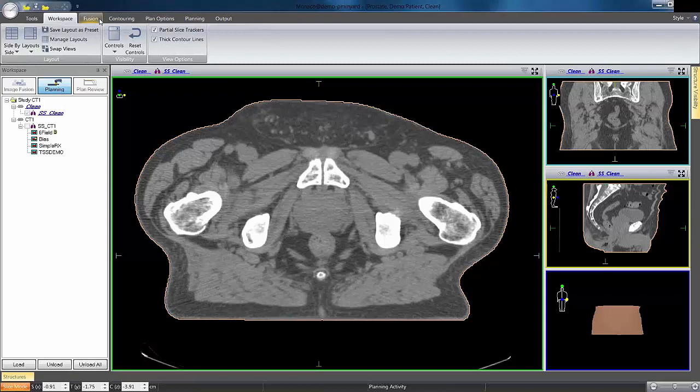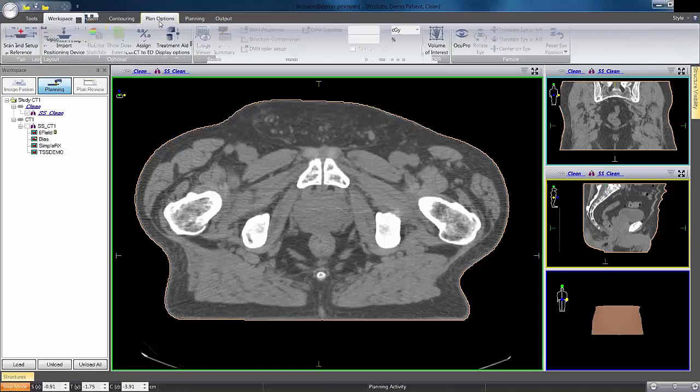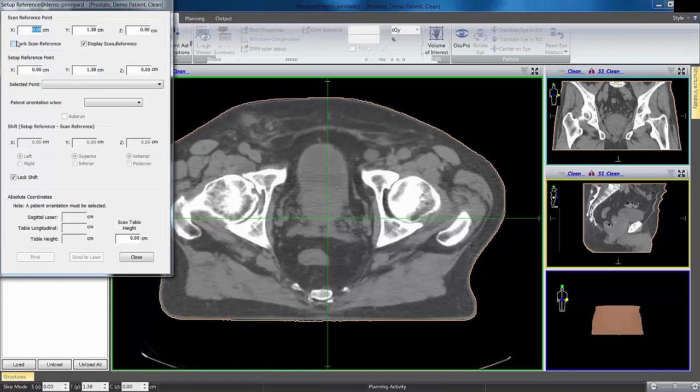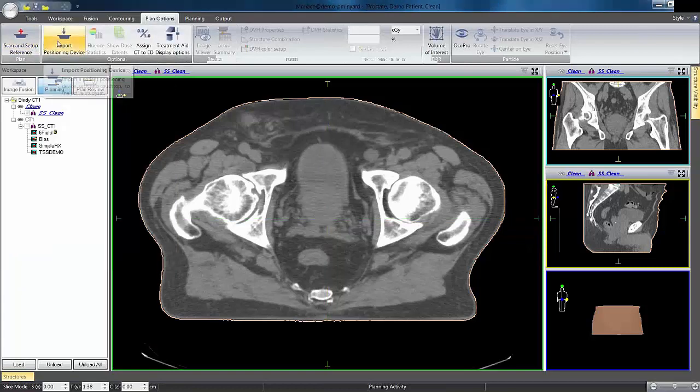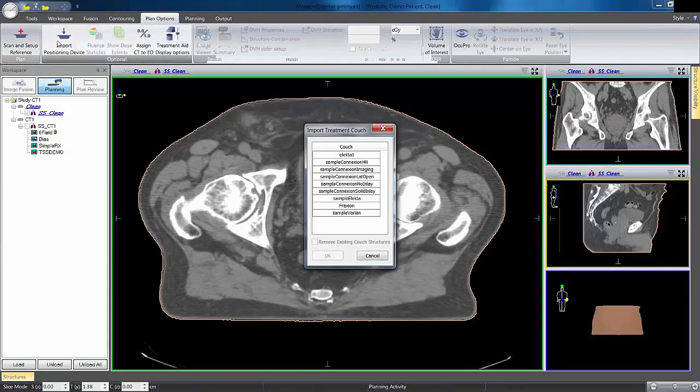Okay, sure. We've got Fusion tools, probably the same that you're used to. Plan options. When you're CTing your patient, if you don't set the ISO at time of CT, it's very easy to send the shifts over to the therapist so they know where to move to get the ISO center for the plan. You can also include the table in your calculation if you choose. So we have that available as well.